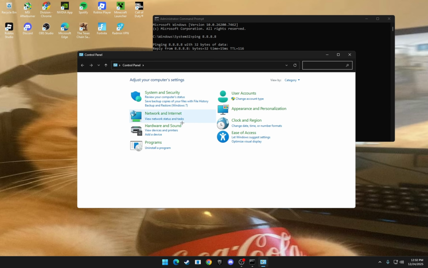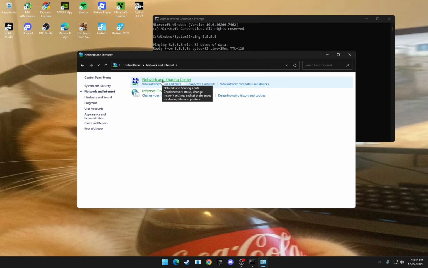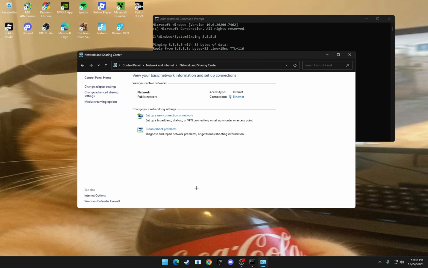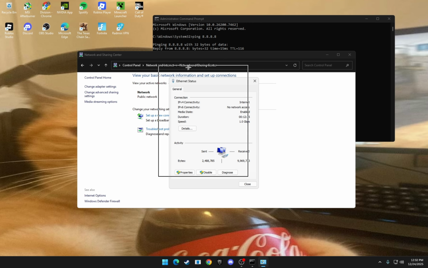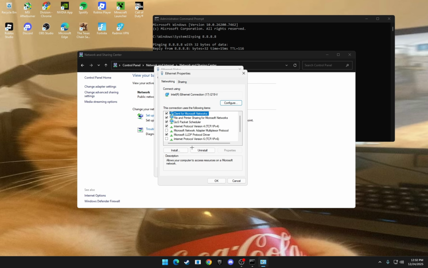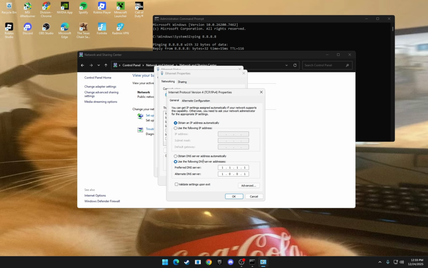So, we want to go to Control Panel, Network and Internet, Network and Sharing Center. See, if you don't have an Ethernet cable, it's whatever. If you have Wi-Fi, just press right here and follow my same steps. Properties. Then Internet Protocol version 4, and disable Internet Protocol version 6. So my best one is Cloudflare. That's what I put on mine.